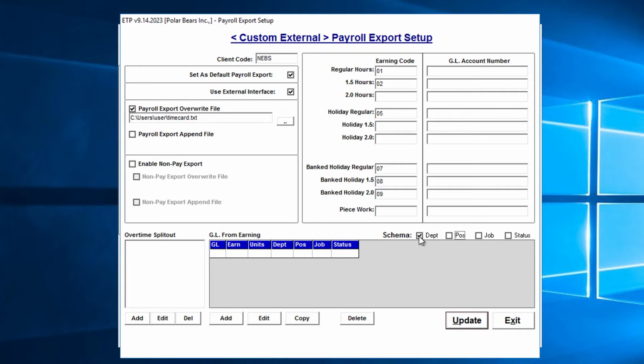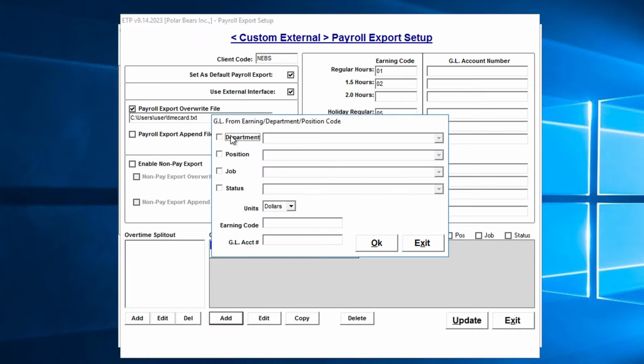Alright, so first we're going to do an add here, and I'm doing department, so I'm going to check department. And then we're going to go in here, select Hamilton. Then the rest of this, we're not going to worry about. We're going to skip. Then we have here units, hours, or dollars. 99% of the time, this is going to be dollars.